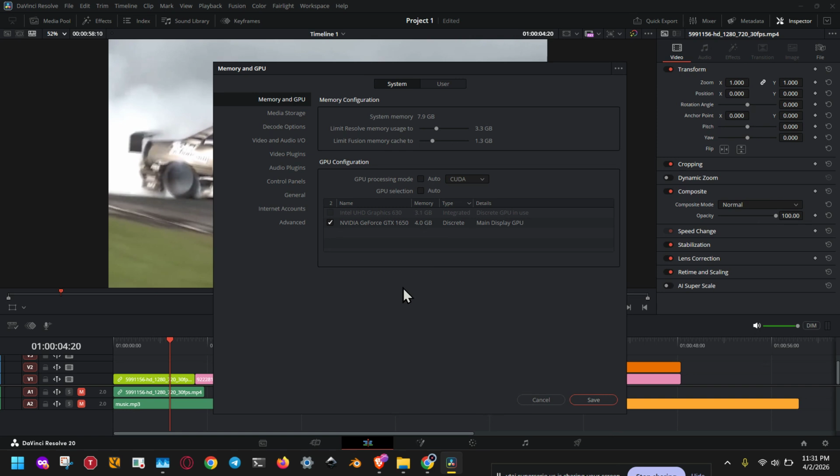Next, check the GPU list. This is important because Resolve needs to use the correct graphics device, especially if your computer has more than one GPU or both integrated and dedicated graphics. Make sure the proper GPU is selected, and avoid letting Resolve use an unsupported device. If the wrong GPU is active, that can trigger OpenCL errors, even if your drivers are installed correctly. So take a moment here and verify that the device listed is actually the one you want Resolve to use.